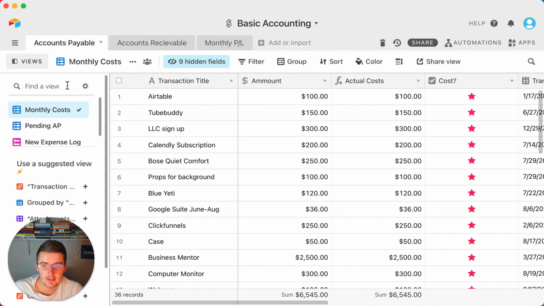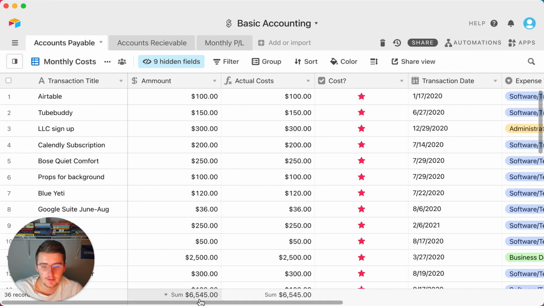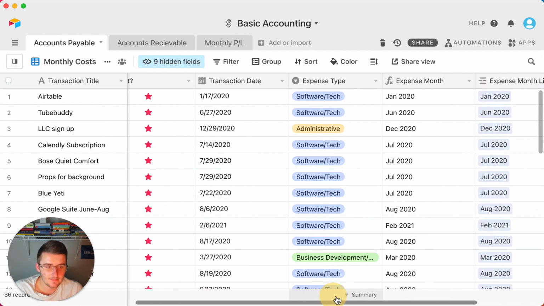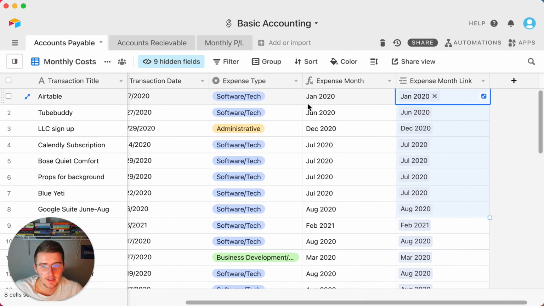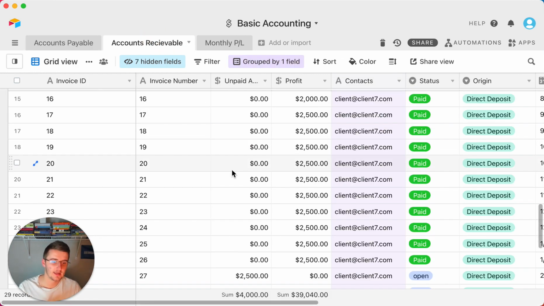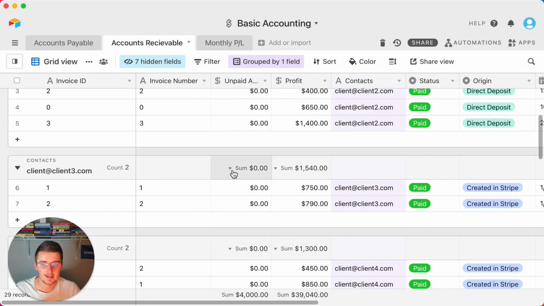Once you set this up, you can just hide the views over here, and this is all you'll need. So before we get into the automation to link this up, I'm going to go into the accounts receivable table. With the accounts receivable table, I really like to have this connected to some automations. This isn't necessary for you. You can manually input all of these, but I encourage you to put some automations in here.